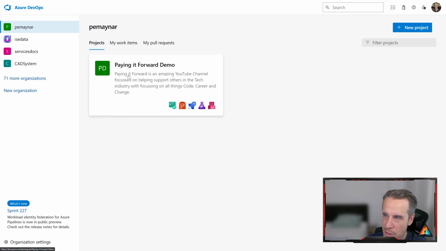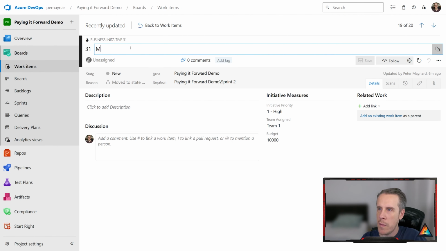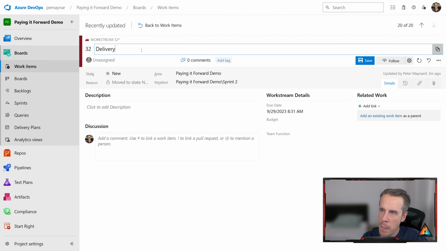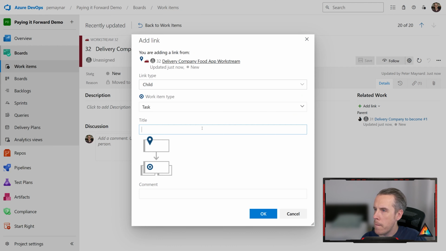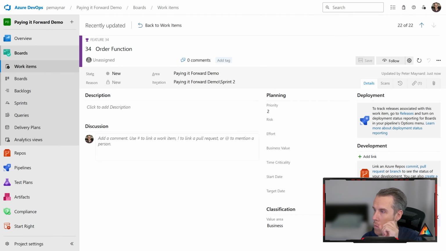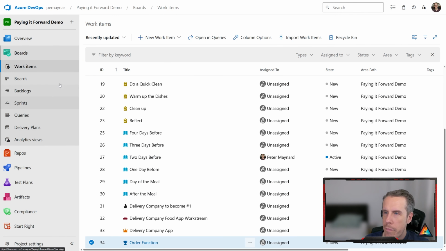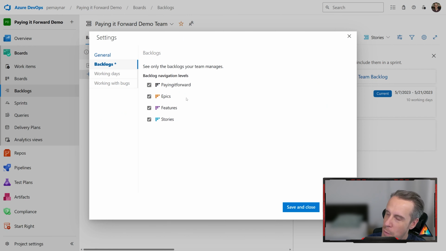What this then translates to, if we do create a couple of work items, I'll just quickly do that in the background. So I've done a bit of work item setup in the background, and we're now going to come to the backlog. And what we can basically do is if we hit the configure team settings, we can actually apply the backlog navigation level of Paying It Forward as well.